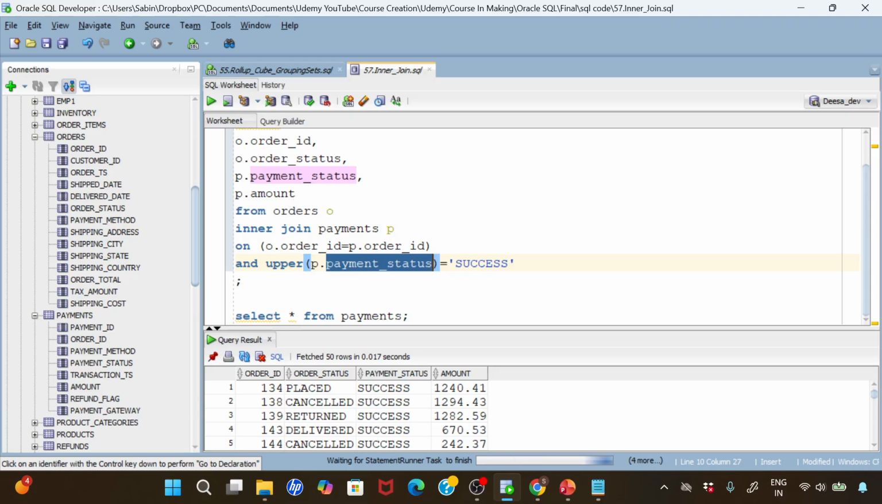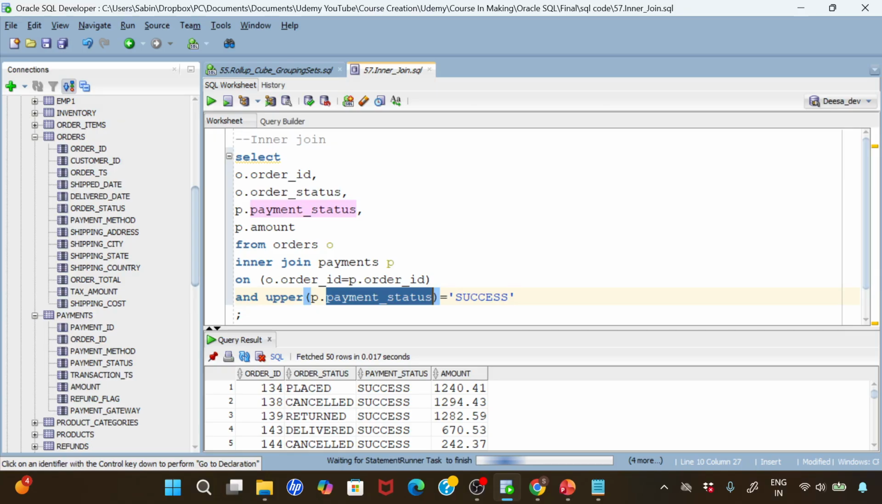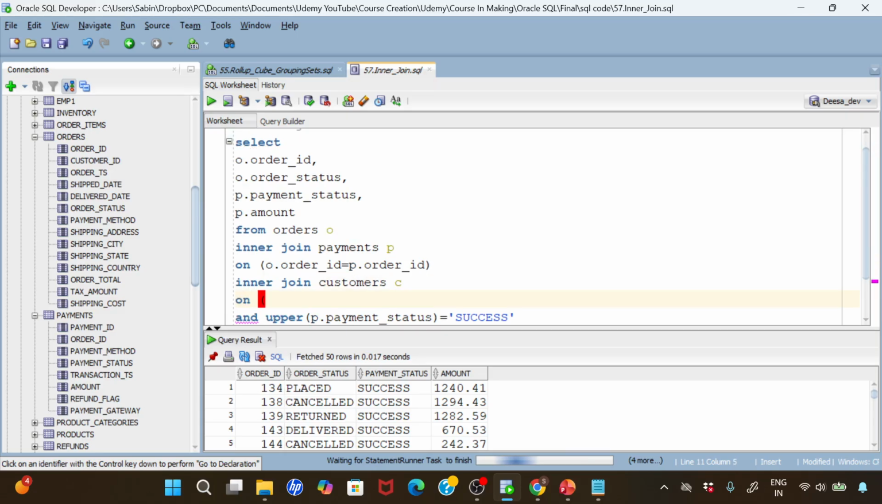Now see, I use two tables right here, but I can use multiple tables. So let's say I want customer information, so I can put another inner join condition here. I can put any join, but I'm putting inner join here. I'll say inner join customers C on O dot customer ID, because this table has the customer ID column, because I want to join on customer ID, right?